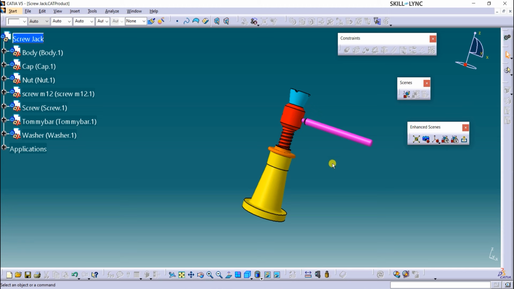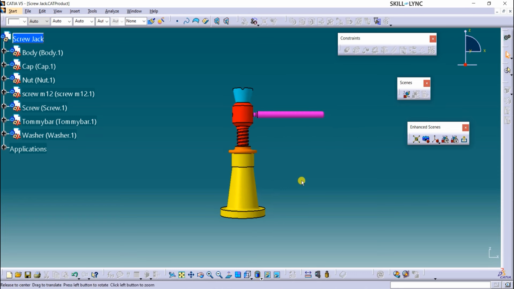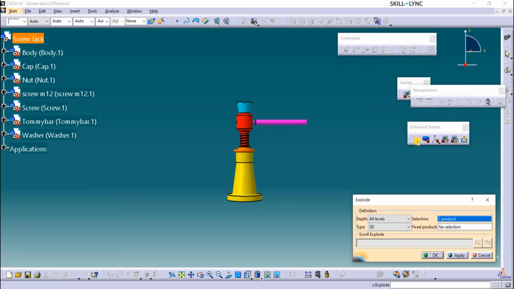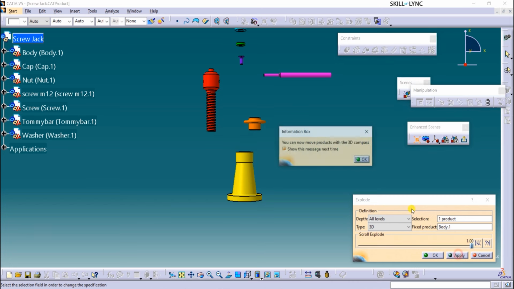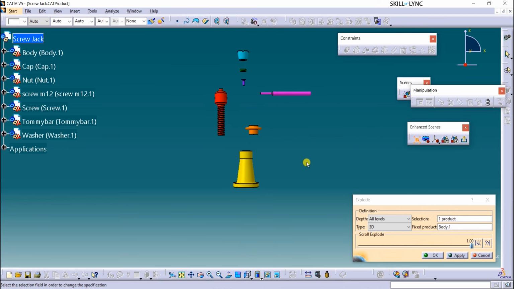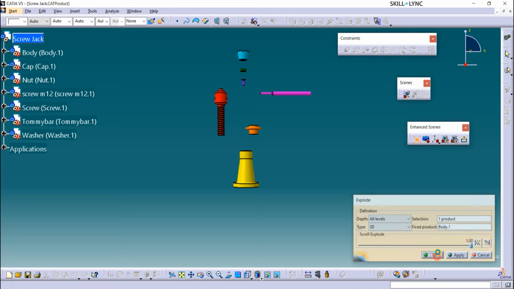I will change the view of the model to front view via the Views toolbar. Next, I will select the Explode command from the Enhance Scenes toolbar. This command does the same operation as the explode we did earlier. I will select Body for Fixed Product field and then click on Apply button. As the message says, we can now move the products using the 3D compass. Let's click on the OK button to exit these windows.